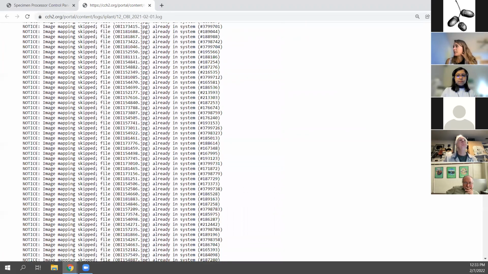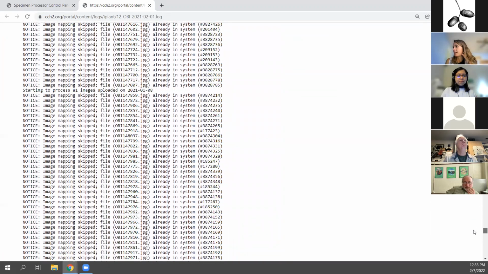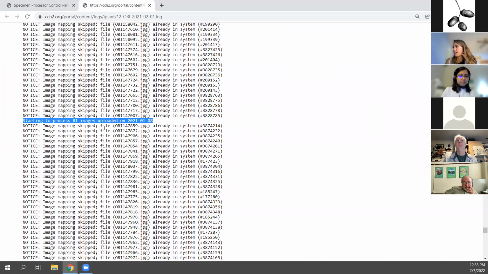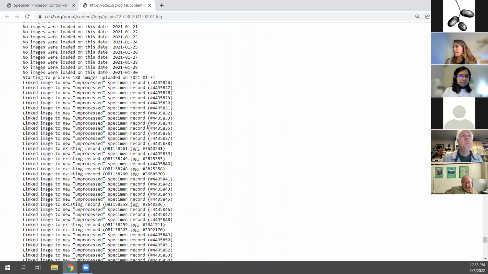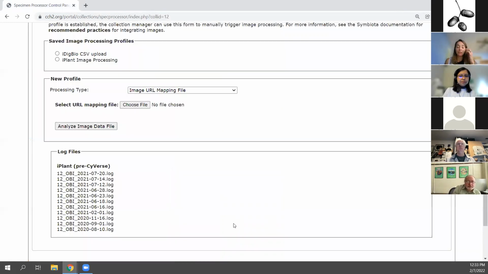No images. And then you can look at, so here 81 were added, and then you could see these were already in the system. But if it said that it created a new record, it'll tell you. If it linked to an existing record, it will tell you. So log files are really useful for when you're just trying it out and when you're making sure that all of your images got linked during that process.